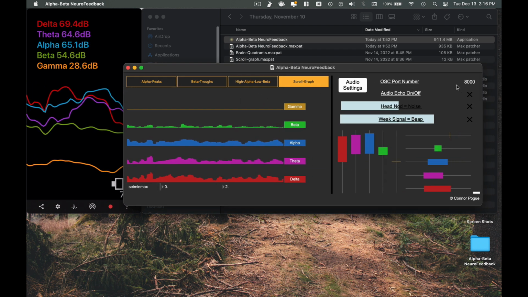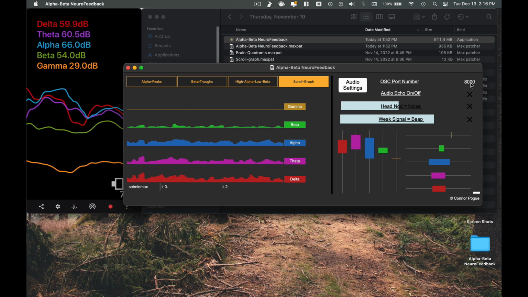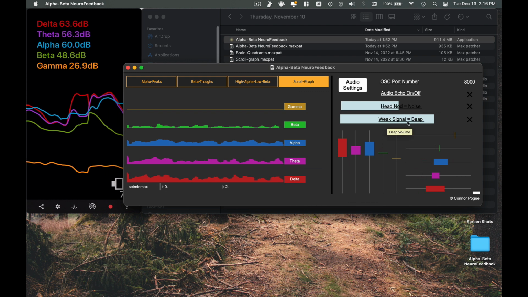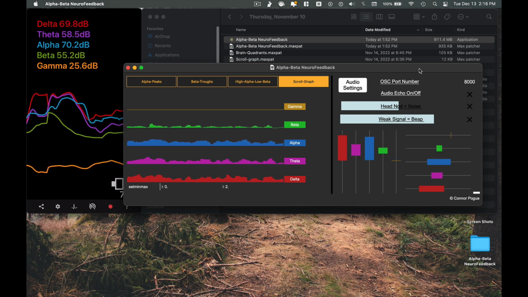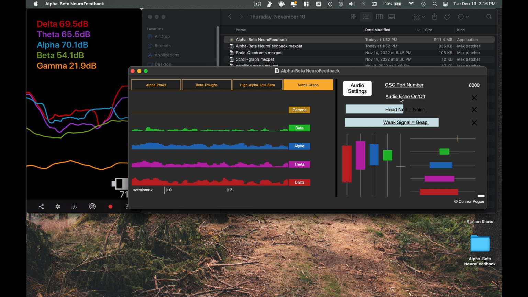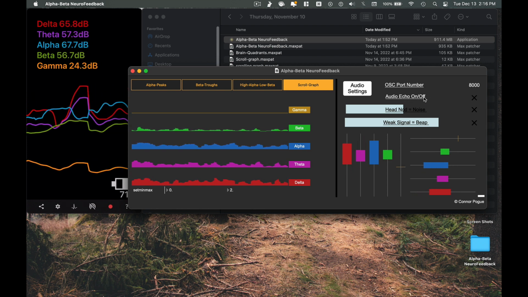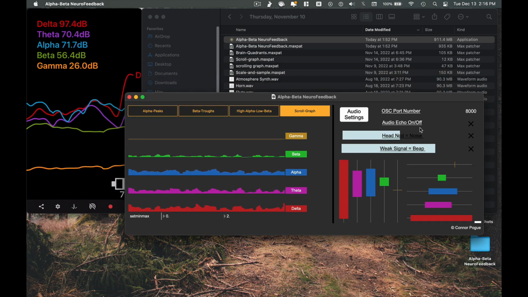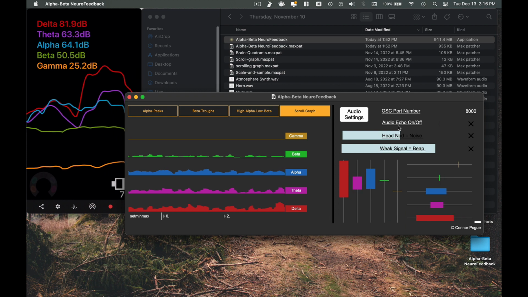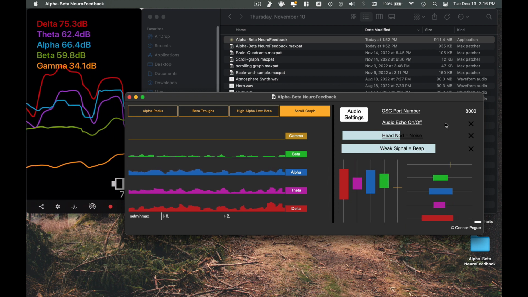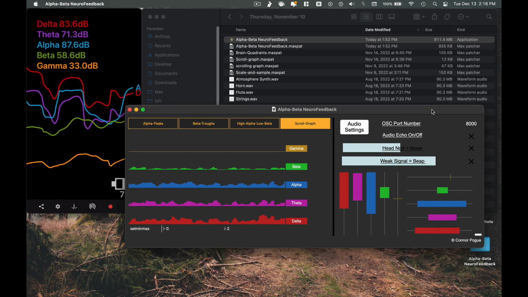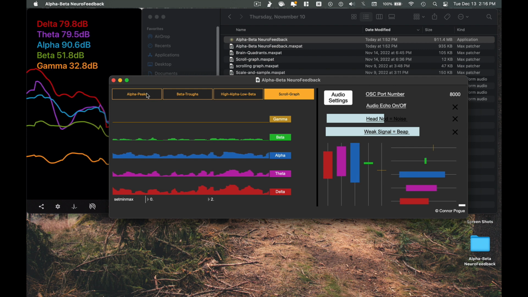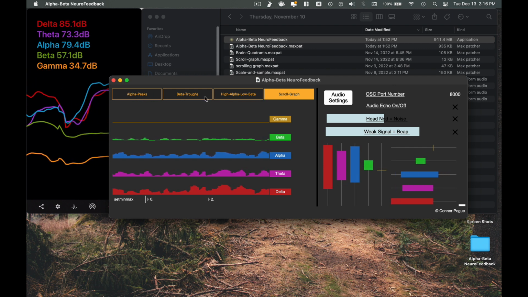The next I already talked about is the OSC port number. That should be set to the same number on your smartphone. And these three are audio related. So let's go through the audio echo on off. And so this adds a little delay or echo every time you hear a noise that's just triggered from the headband. It adds a bit of an echo to it to make it a bit more pleasing to the ear, and it smooths things out. I'll show you in a second when I get these other tabs going.